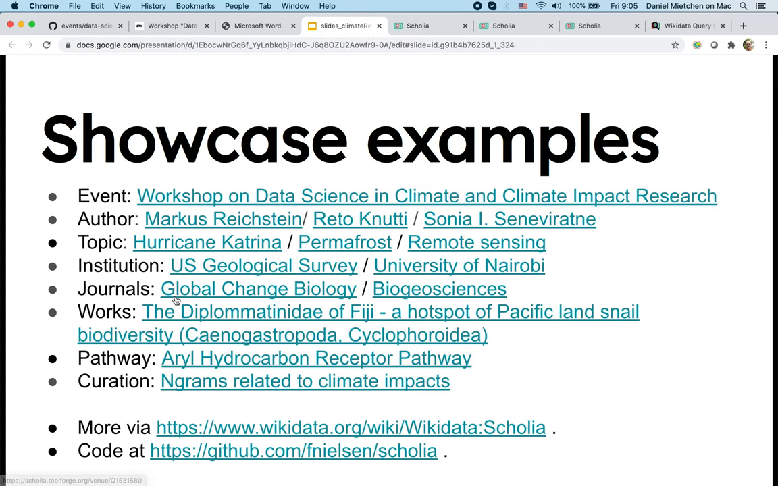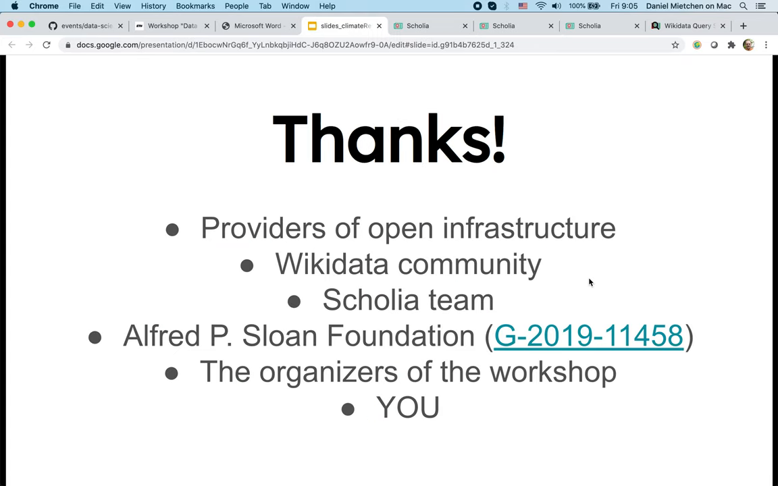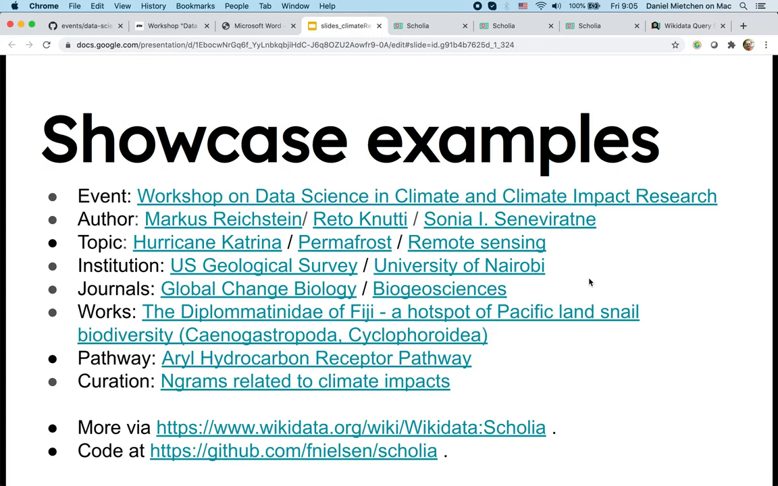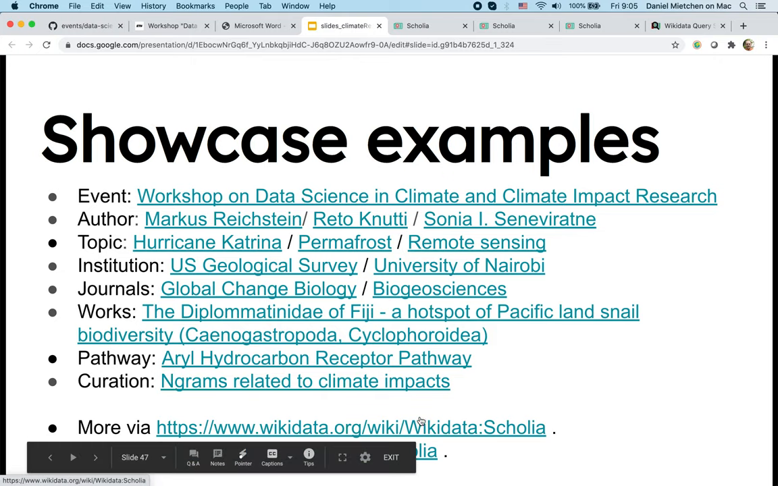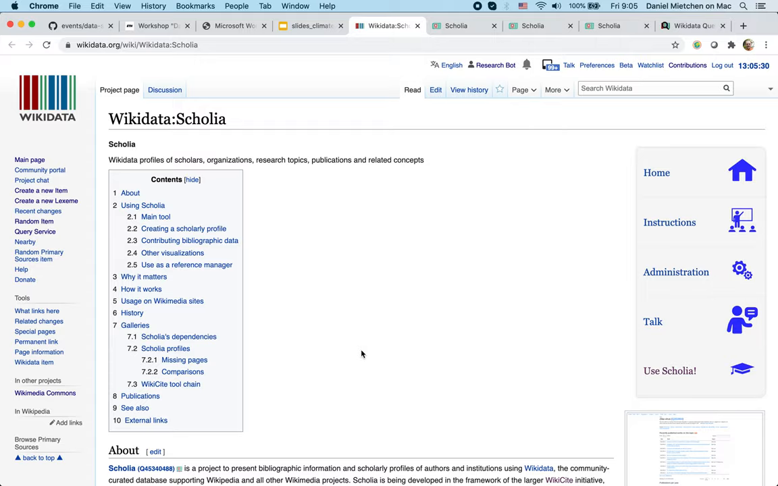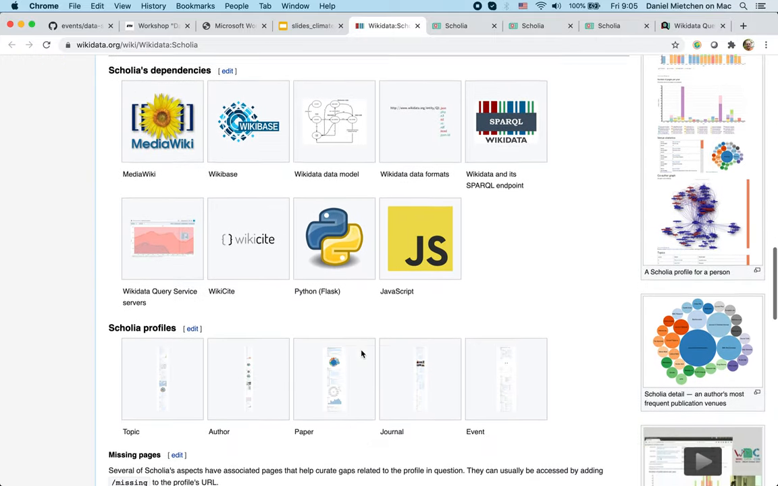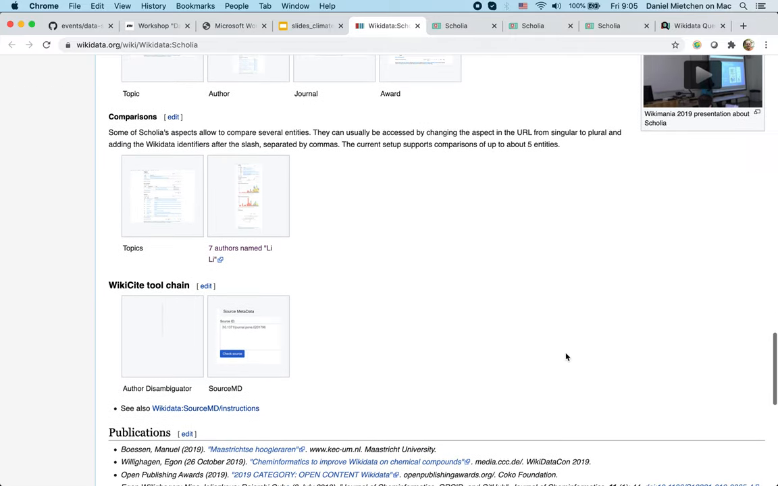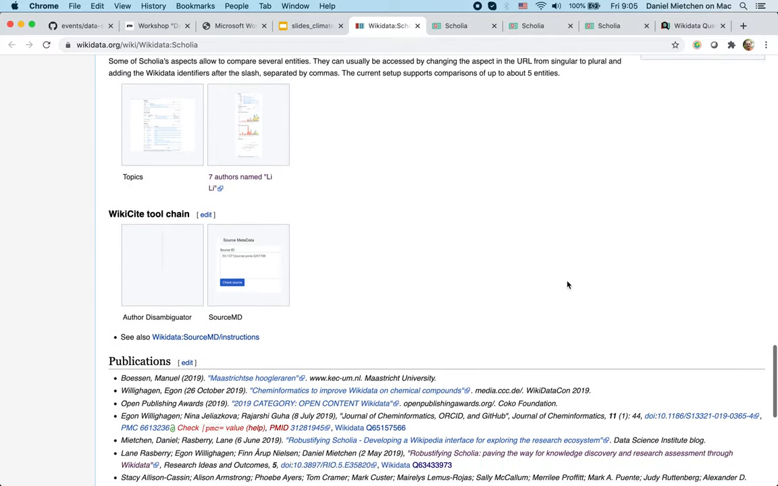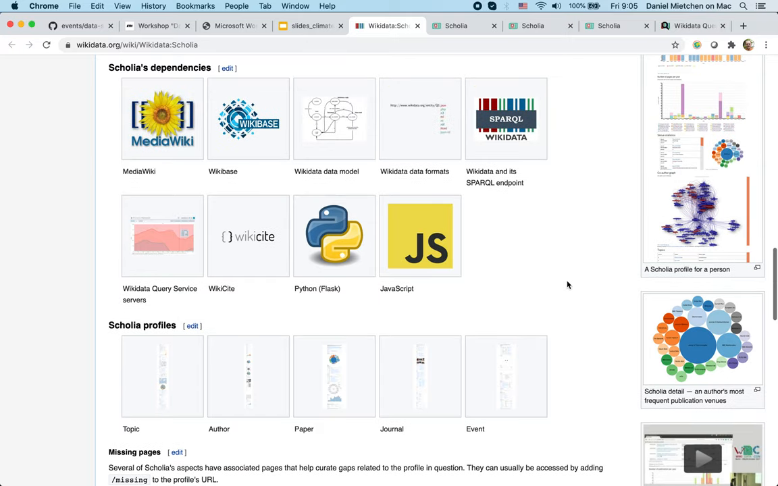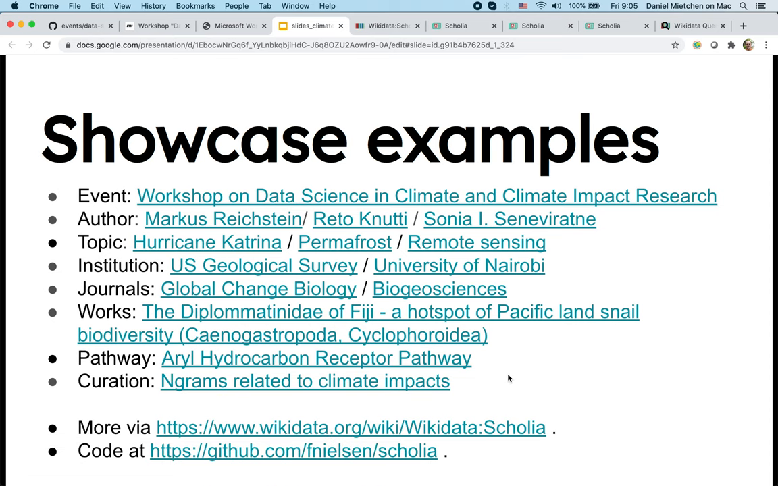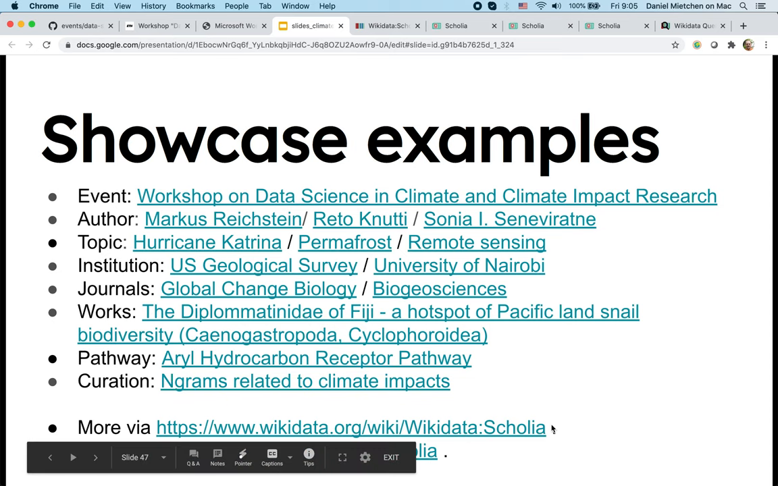Now I'll go back to the slides and would like to mention that we have a page on Wikidata about Scholia, which provides more details about the dependencies or how it works, or some more demos and references. And then the code is up on GitHub.